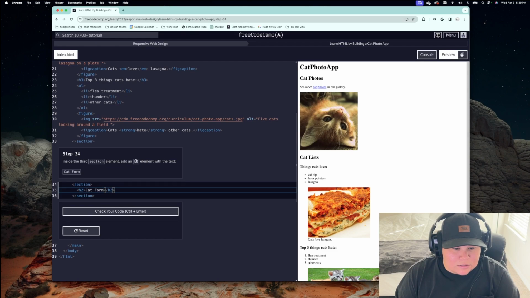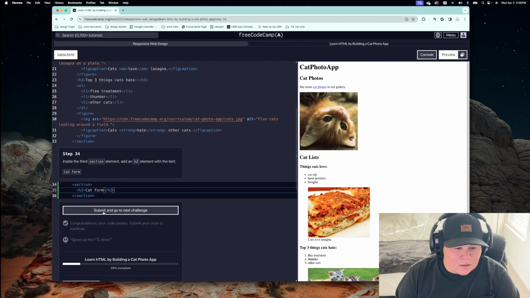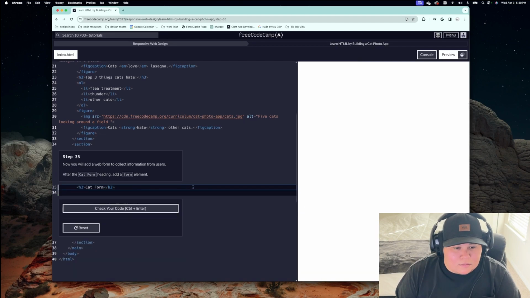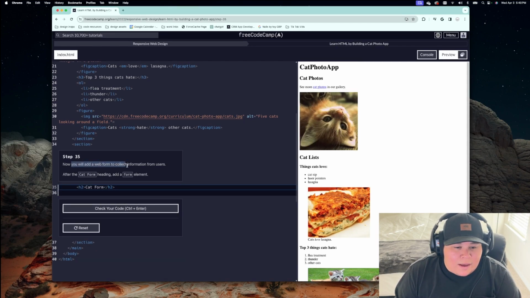Okay, so H2 element, closing tag, opening tag, cat form. And then we will see our new section beginning right here. Now you will add a web form to collect information from users. After the cat form heading, add a form element.